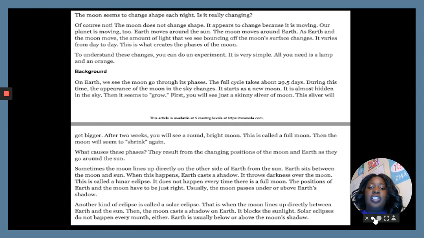Another kind of eclipse is called a solar eclipse. That is when the moon lines up directly between Earth and the sun. Then the moon casts a shadow on Earth. It blocks the sunlight. Solar eclipses do not happen every month either. Earth is usually below or above the moon's shadow.